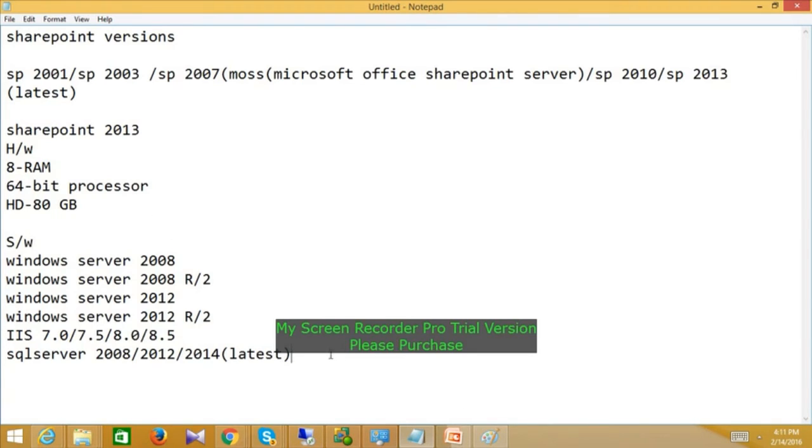Next, .NET Framework 4.5 is required for SharePoint 2013. Any doubts?